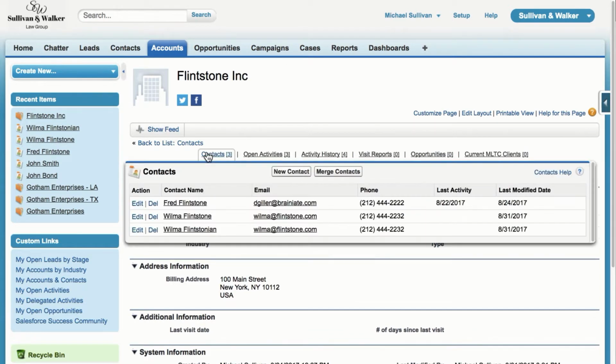So if I look under contacts, I can see that I have Fred Flintstone, and then I have Wilma Flintstone, and someone created Wilma Flintstonian. They typed in her name wrong. And this is completely incorrect, and there's some information that's sitting in this record of Wilma Flintstone, and there's some other information that's sitting in the Wilma Flintstonian, and I need to merge them to meld them into one record. So I can see right here on the screen, there's the Merge Contacts button.